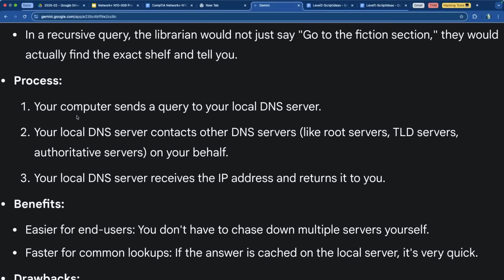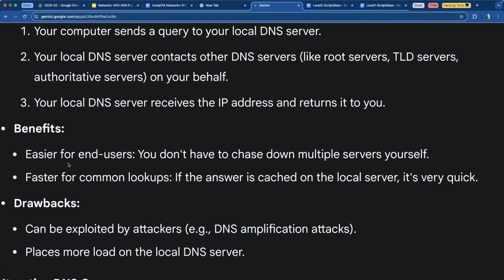So the process would be, your computer sends out a query to your local DNS server. Your local DNS server contacts other DNS servers like root servers, top-level domain servers, and authoritative servers on your behalf. And then your local DNS server receives the IP address and sends it to you. So it'll do all of the work for you, and then it'll respond and take you to whatever website you're trying to access. So this is easier for the end user, for your average customer, right? You don't have to chase down multiple servers yourself. It's faster for common lookups. If the answer is cached in the local server, it's very, very quick.